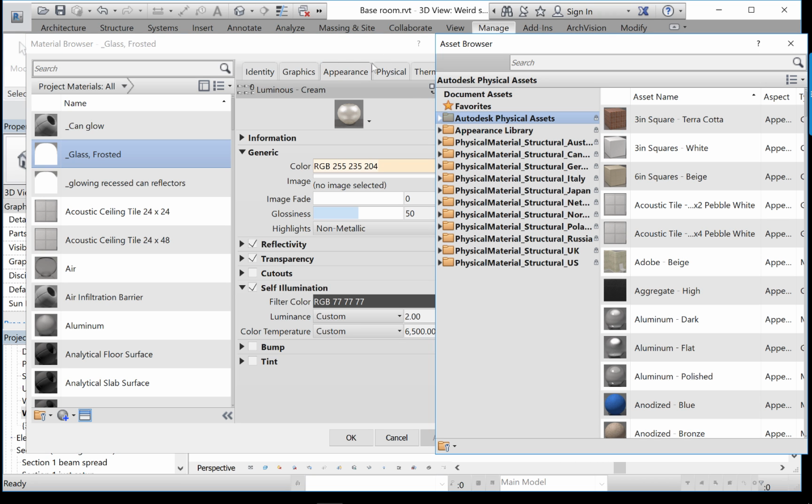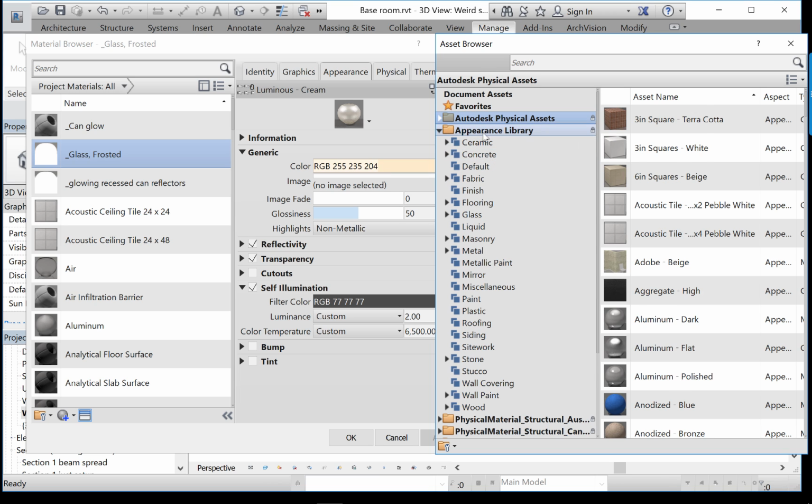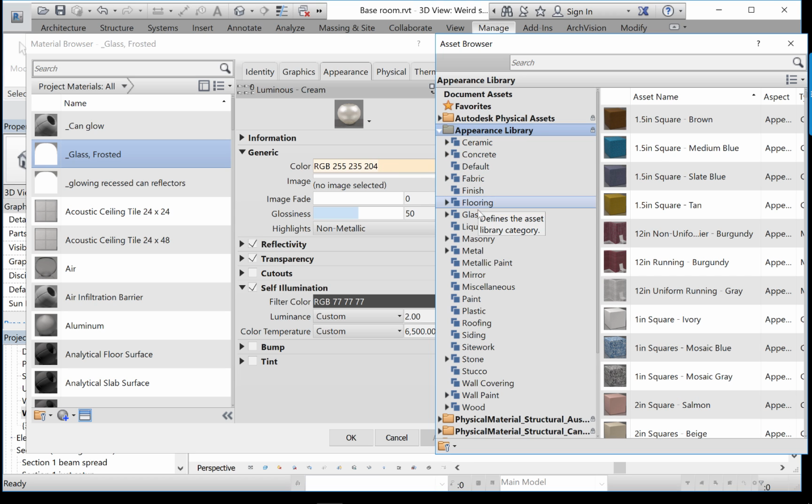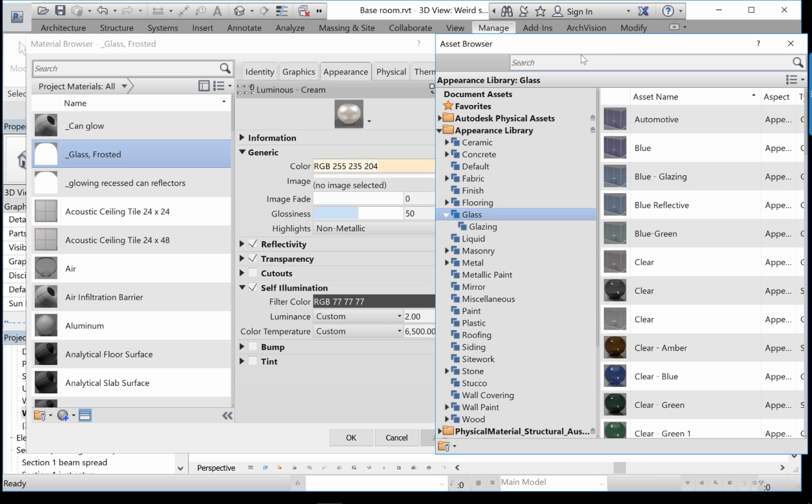The asset is basically in your model. There's a collection of properties that are all connected together, and they are called an asset. And in fact, this is what it's called, luminous-cream. You can access the Autodesk library right here. I always use the Appearance library because that's meant for rendering purposes. Under Glass, let's take a look at Glass.